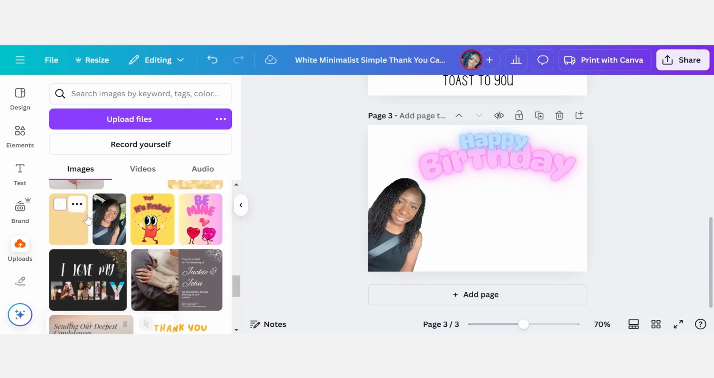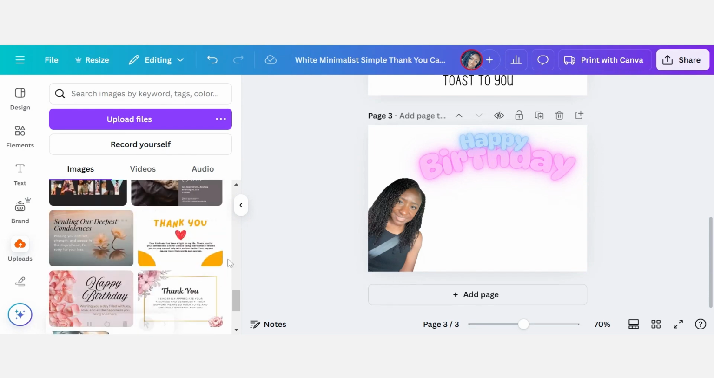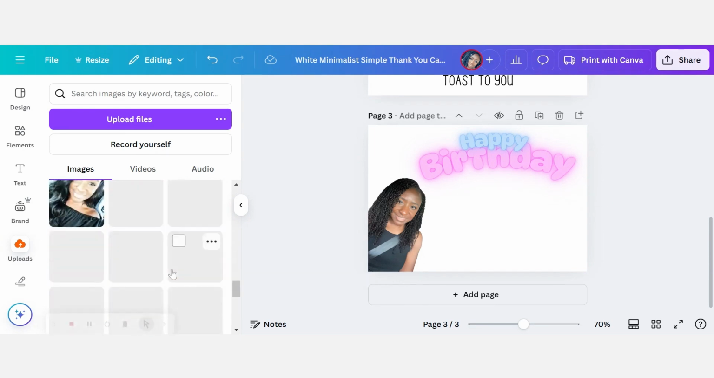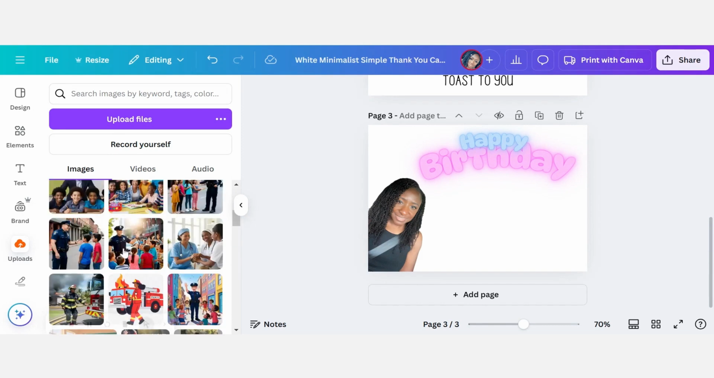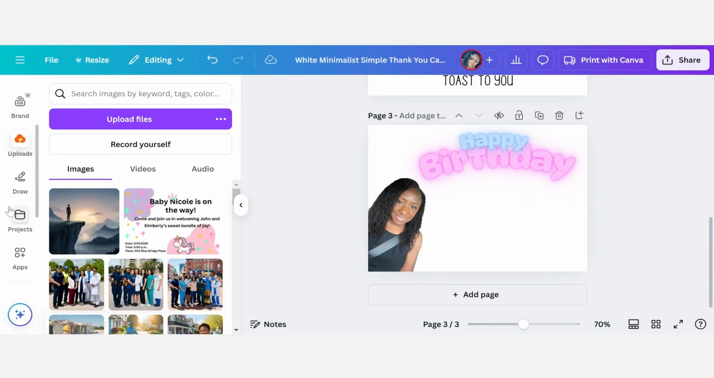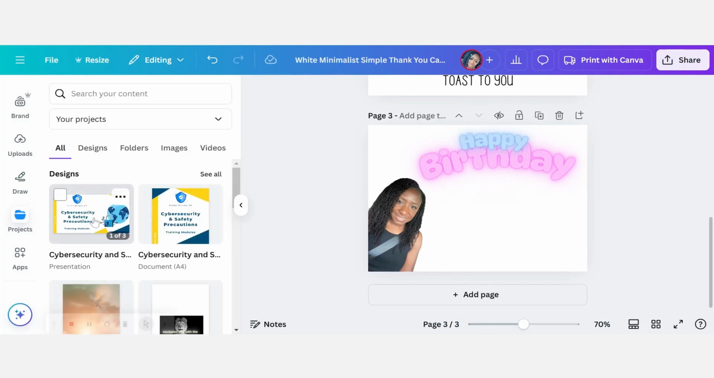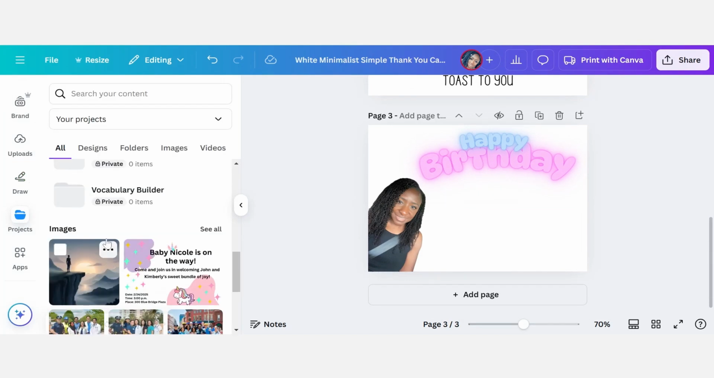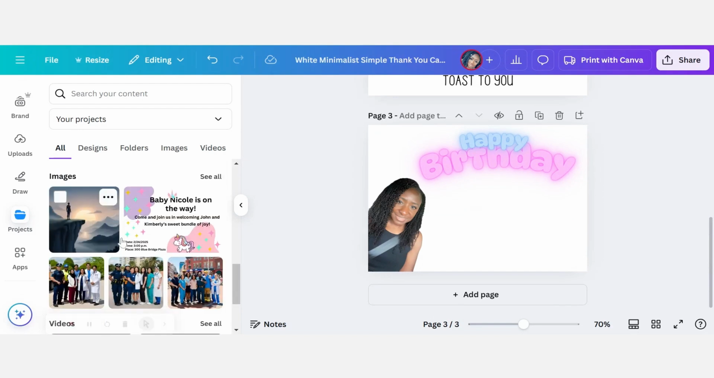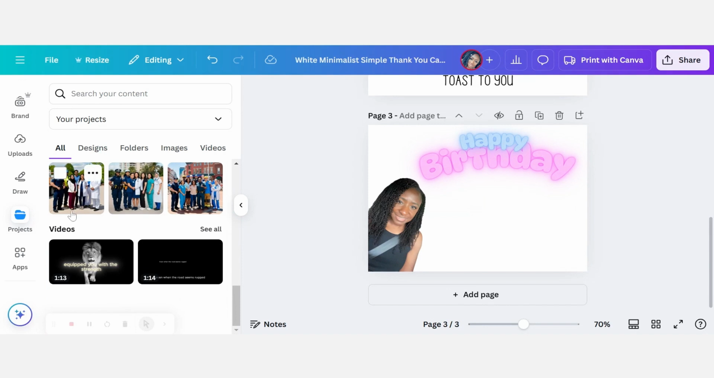All right, and you can see the other images that I have been uploading, as well as I'm creating various things. Draw allows you to draw or highlight whatever you want to highlight. Project allows you to quickly access any of your other folders with your work or projects that you would like to incorporate into one of your other templates. You can do that as well.